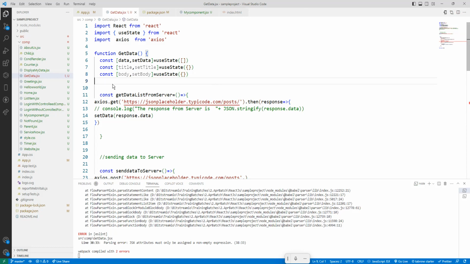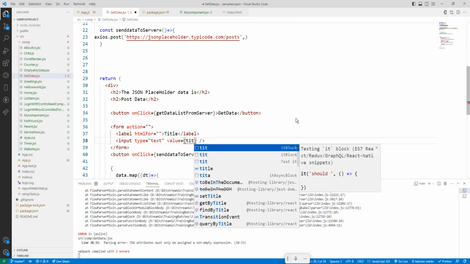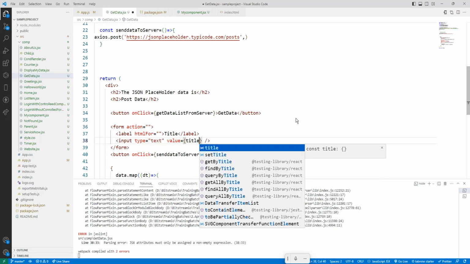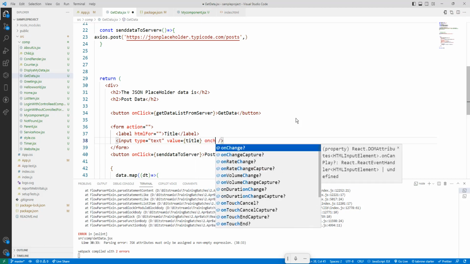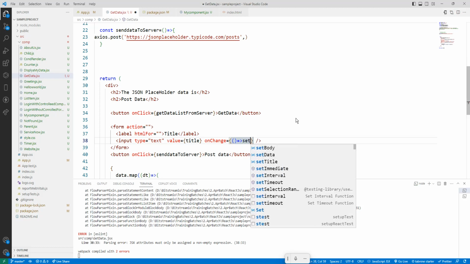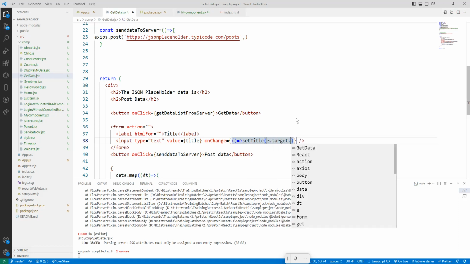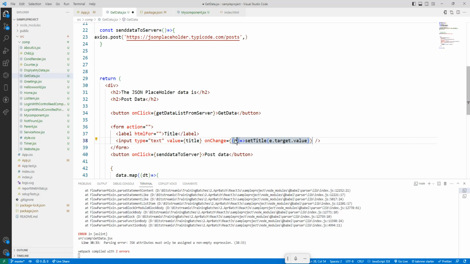Here we have created two state variables. So initially it is of type object. So title and body. So I need to pass the value equals title, on change. Okay. Input type is text. Value equals title. On change equals e arrow setTitle e.target.value.